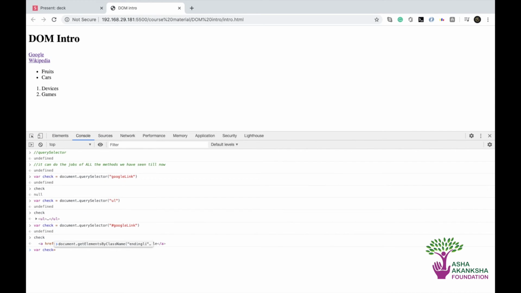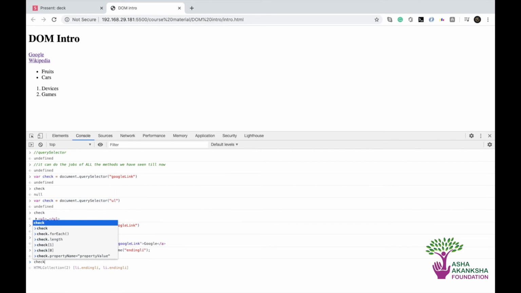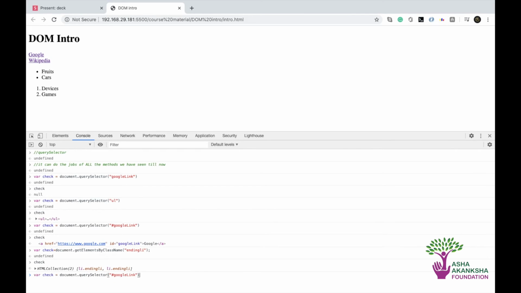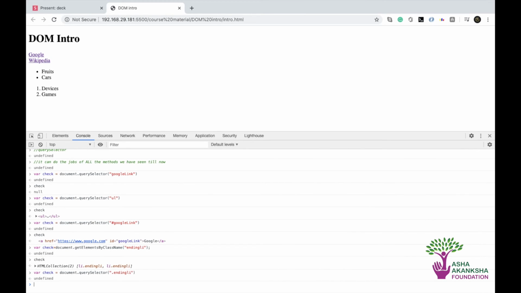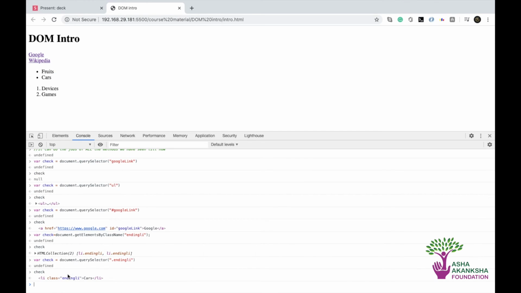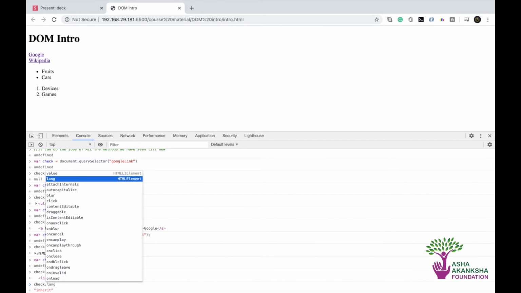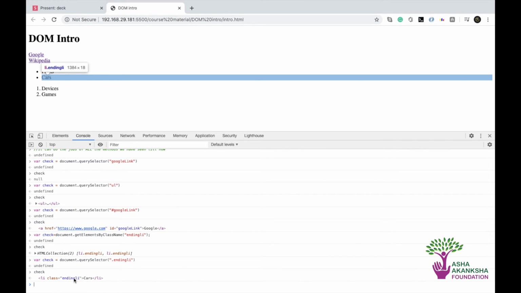So I'll select this dot class name ending li. Now if I see check, you would expect to see a collection of two things. Oh, this is get elements by class name, I'm sorry. In the query selector, I'll change this, and now if I see check, you would expect to see a list of two things, this li and this li right here. However, I'm only getting one li inside of this, the first li.